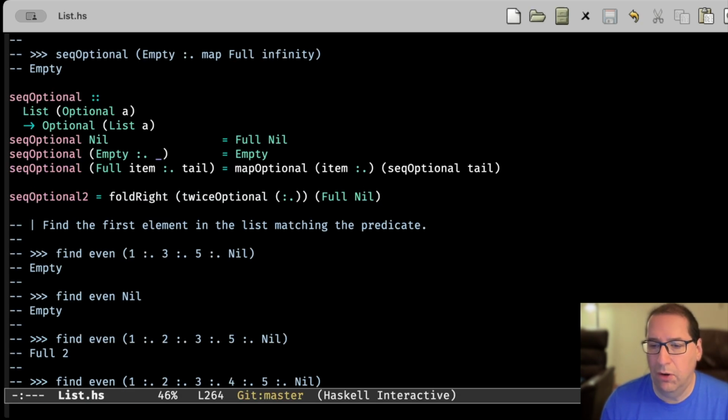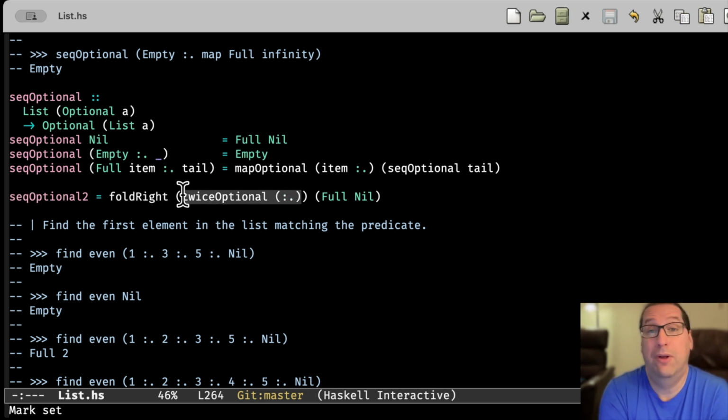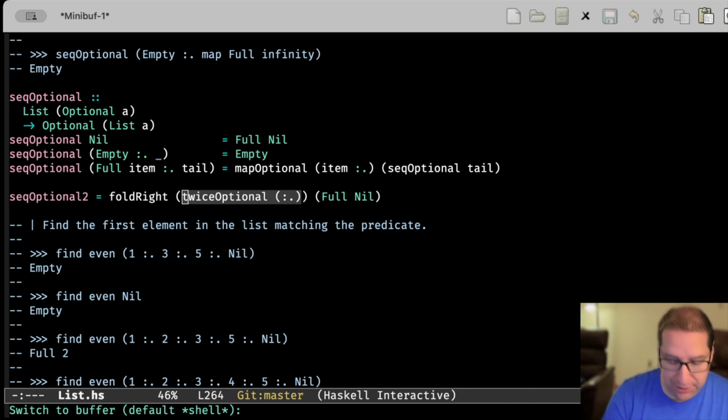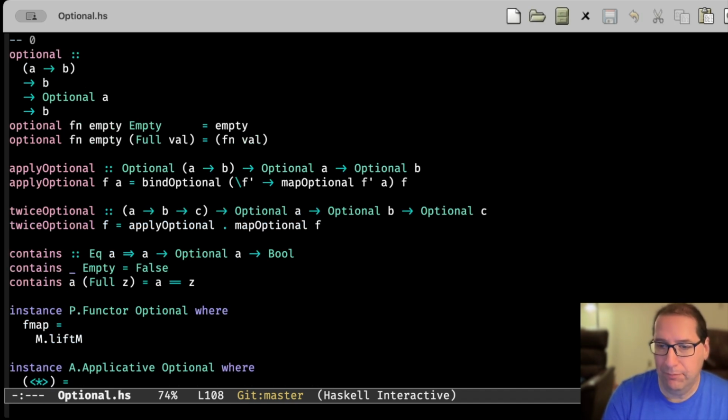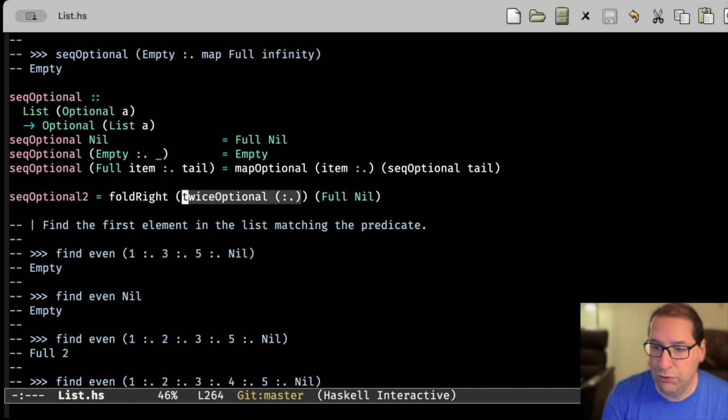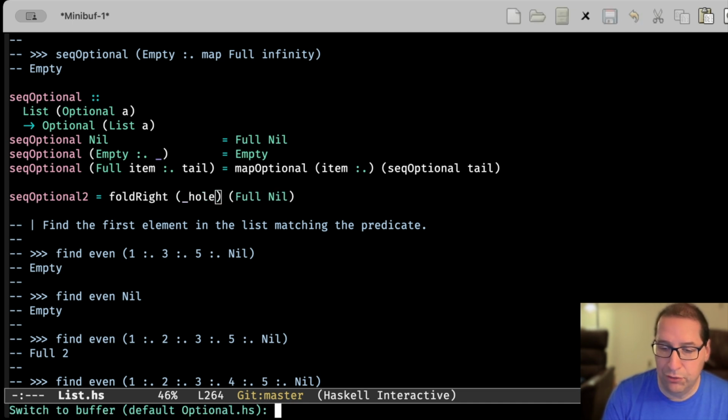What if, okay, so my question is, this use of twice optional, what does twice optional even mean? Like looking at this function, given a function that takes two arguments and returns a third, and two optionals, return a third optional. I mean, I can't even really explain it. Let's see if we would find this? Maybe the compiler would suggest it.